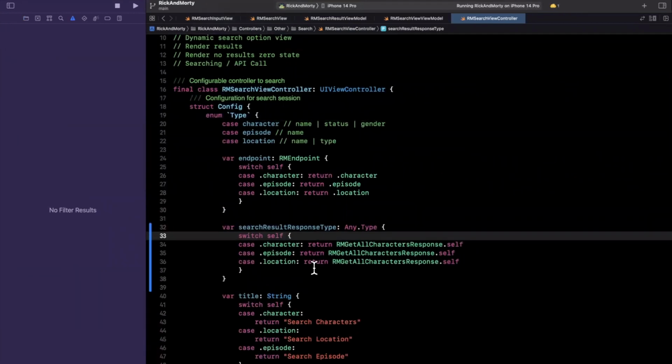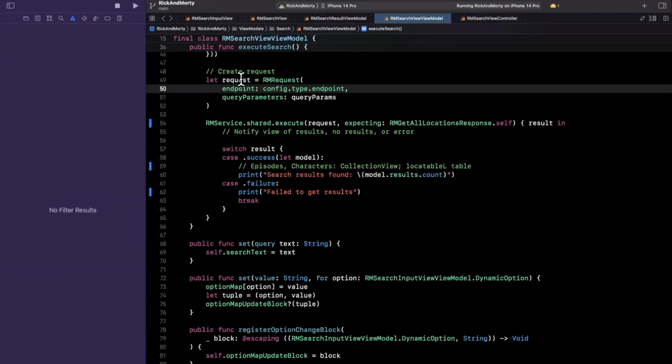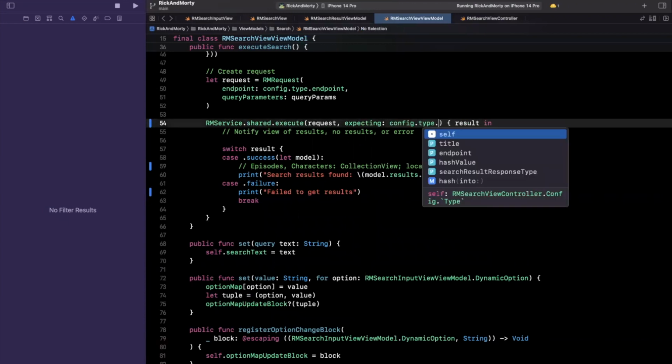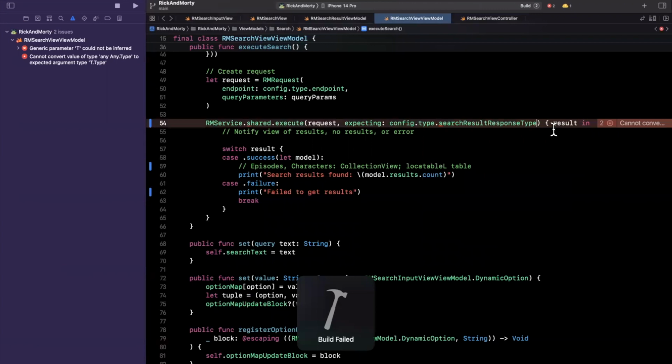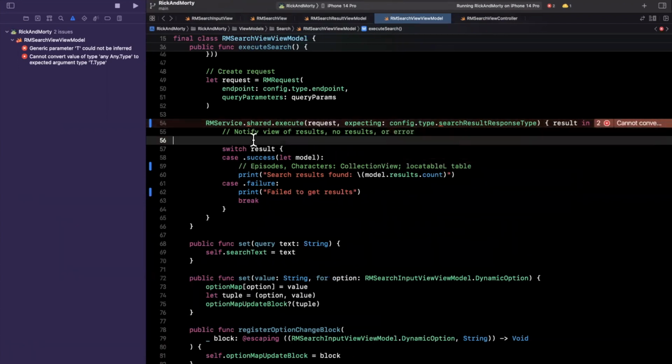So in this case, let's see if we're actually able to call this or if we need to do this in a better way. I'm trying to avoid putting a switch here since it does get a little unnecessarily verbose. So here we are going to say what we want is our search result response type. All right, this is going to yell at me because this is going to say insert as t.type. Ooh, that's going to be kind of annoying to do. So let's see how we can actually do this.